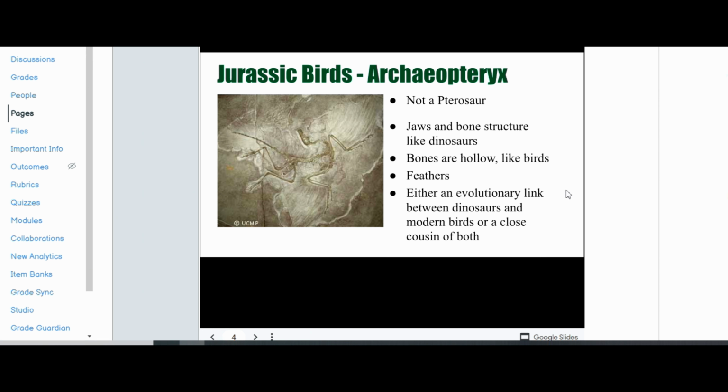And one of the more interesting ones is the Archaeopteryx. It's not one of the pterosaurs, so it does not qualify as being one of the flying dinosaurs. However, it does have the jawbone and bone structure of a dinosaur, but the bones are hollow like birds, and it has feathers like birds. So this is one of the earliest fossils that we've found that actually has feathers. This is our main connection to birds here.